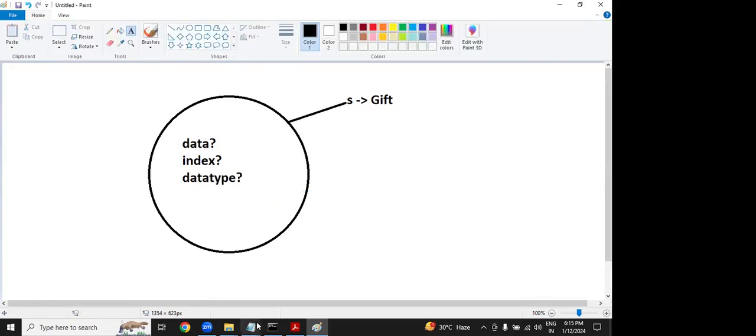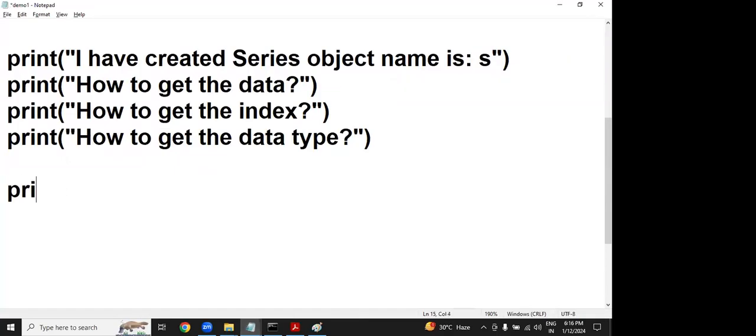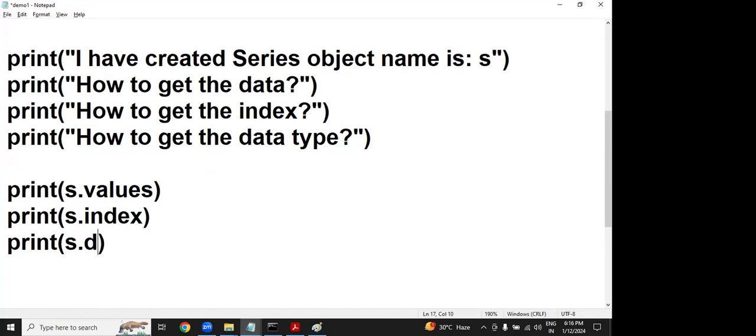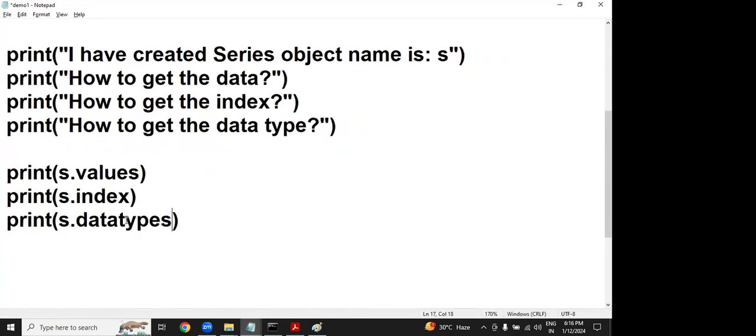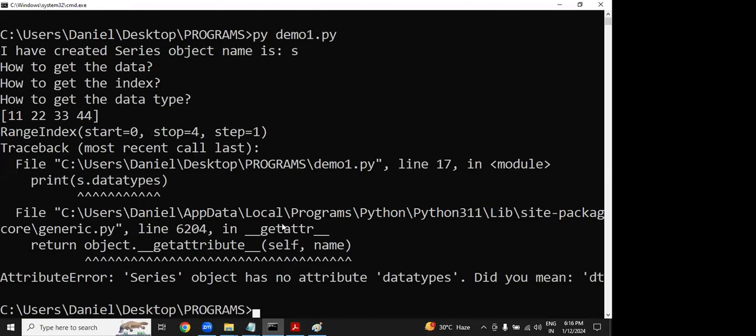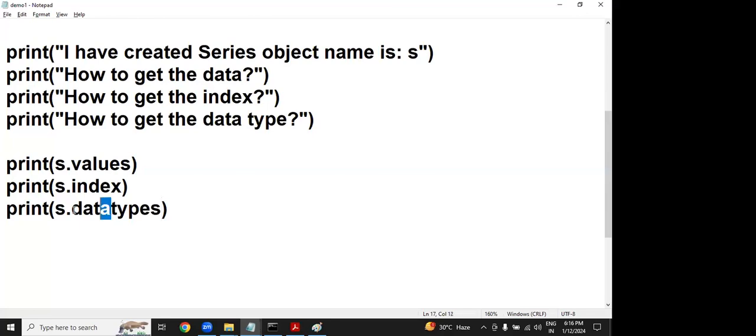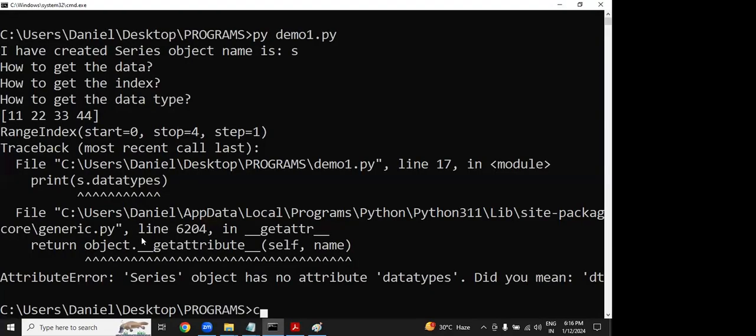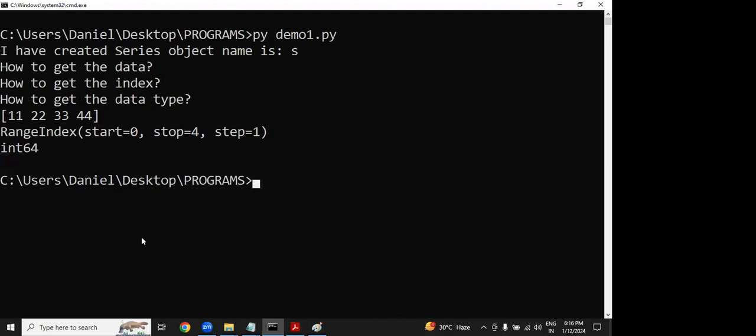If you want to get the data, I hope you already know the answer: s.values. Next, s.index. Then print s.dtypes. Apart from that, nothing. The first two we already know. For the last one, something went wrong. It is dtype, not dtypes, sorry. It was an attribute error. Yes, absolutely valid: int64.